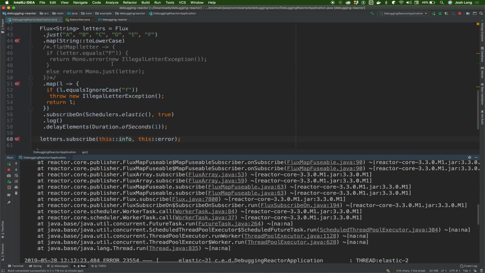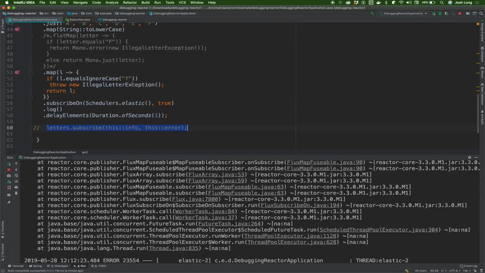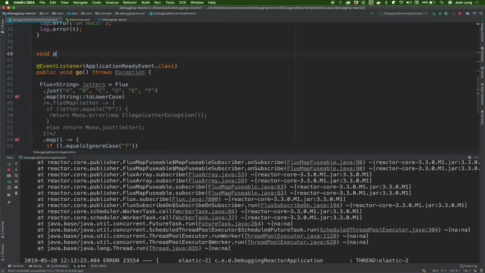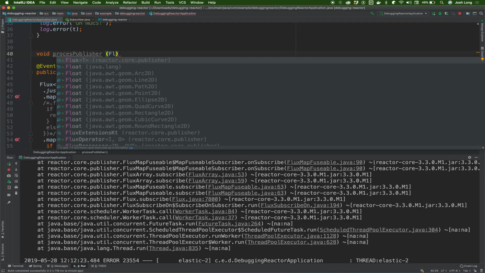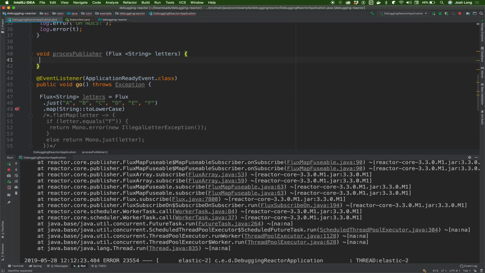By the way, instead of doing the subscribe, right now I'm doing the onError thing here in the subscriber, but that's not always the case, is it? Let's say I want to have a method here, void processPublisher, and this will be a publisher of type String. Could have been letters or cars at this point. I realize that now, but hashtag YOLO.